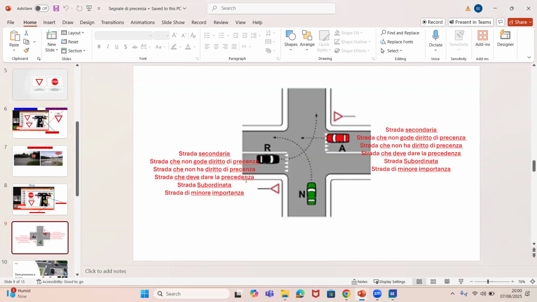Strada subordinata. Why do they call them strada subordinata? Yes, because I've seen it in some quizzes. There are some quizzes that call them strada subordinata. They must give way to other people. Lastly, strada di minore importanza. Why do they call them minore importanza? They are not the main road. Strada di minore importanza. Student, is there any question so far?